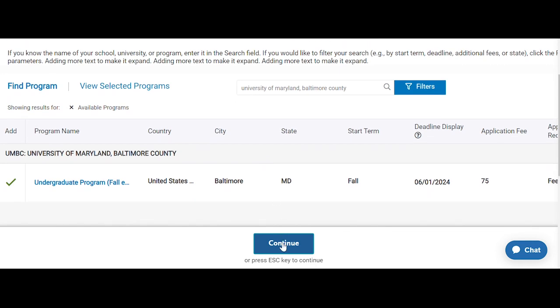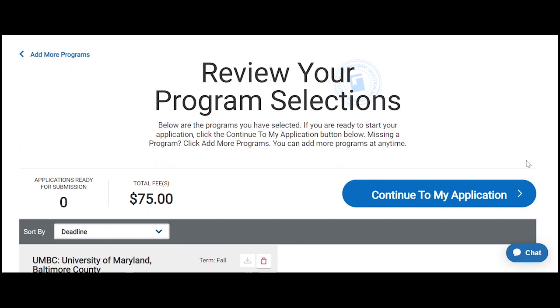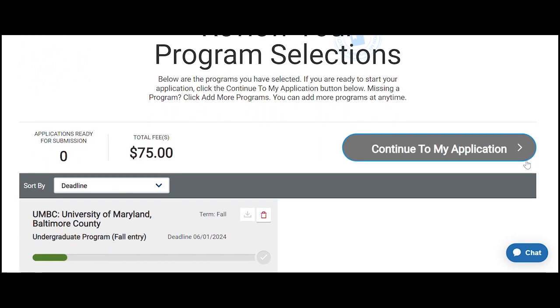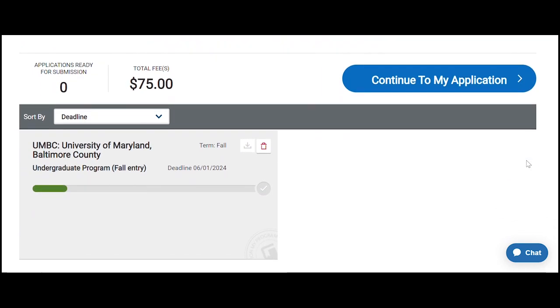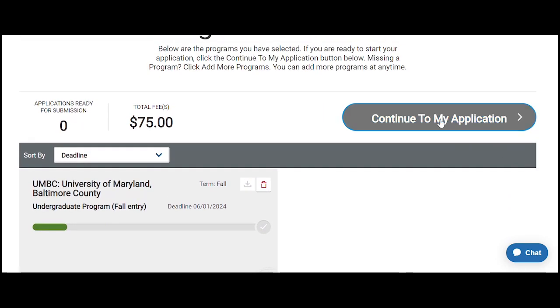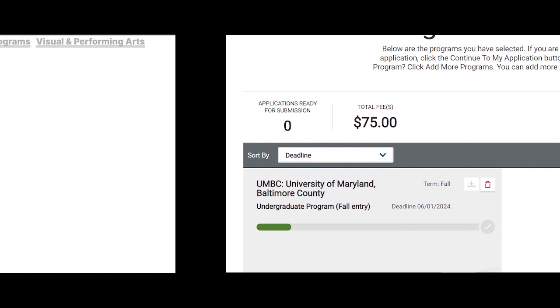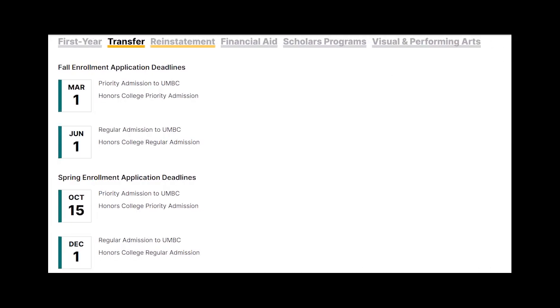UMBC has a non-refundable $75 application fee. You can obtain an application fee waiver by creating a UMBC Transfer Central account. When you are preparing to apply, please note the deadlines for the fall and spring semesters. Your application must be completed by the posted deadline. After the deadline, we admit on a space available basis.